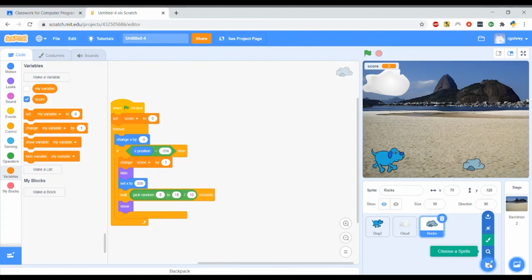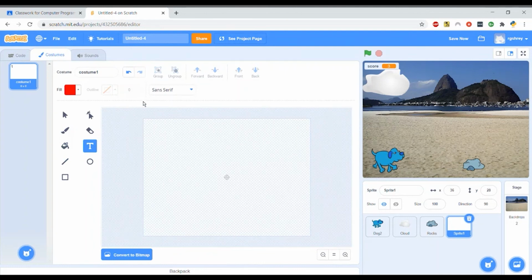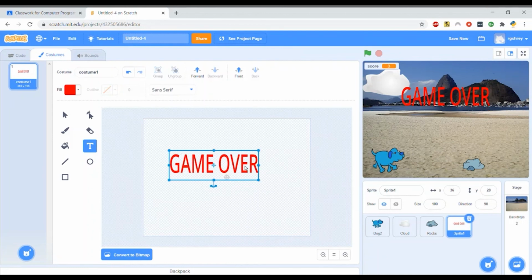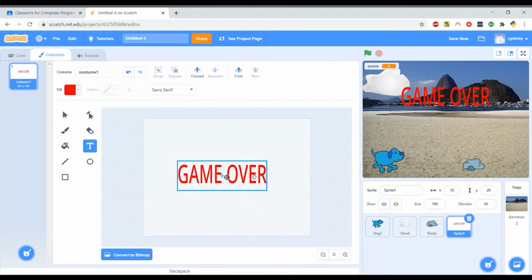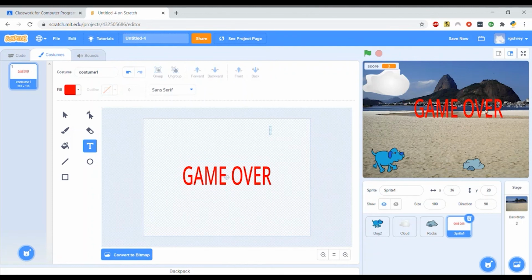So I'll need one more sprite. This time I'm going to hover over the new sprite symbol, not click on it. I'm going to click on paint. I'll click on text, and I'm just going to type game over. So make sure I click on the screen, then type game over, and just make this a little bigger. And I'm repositioning it on the screen.